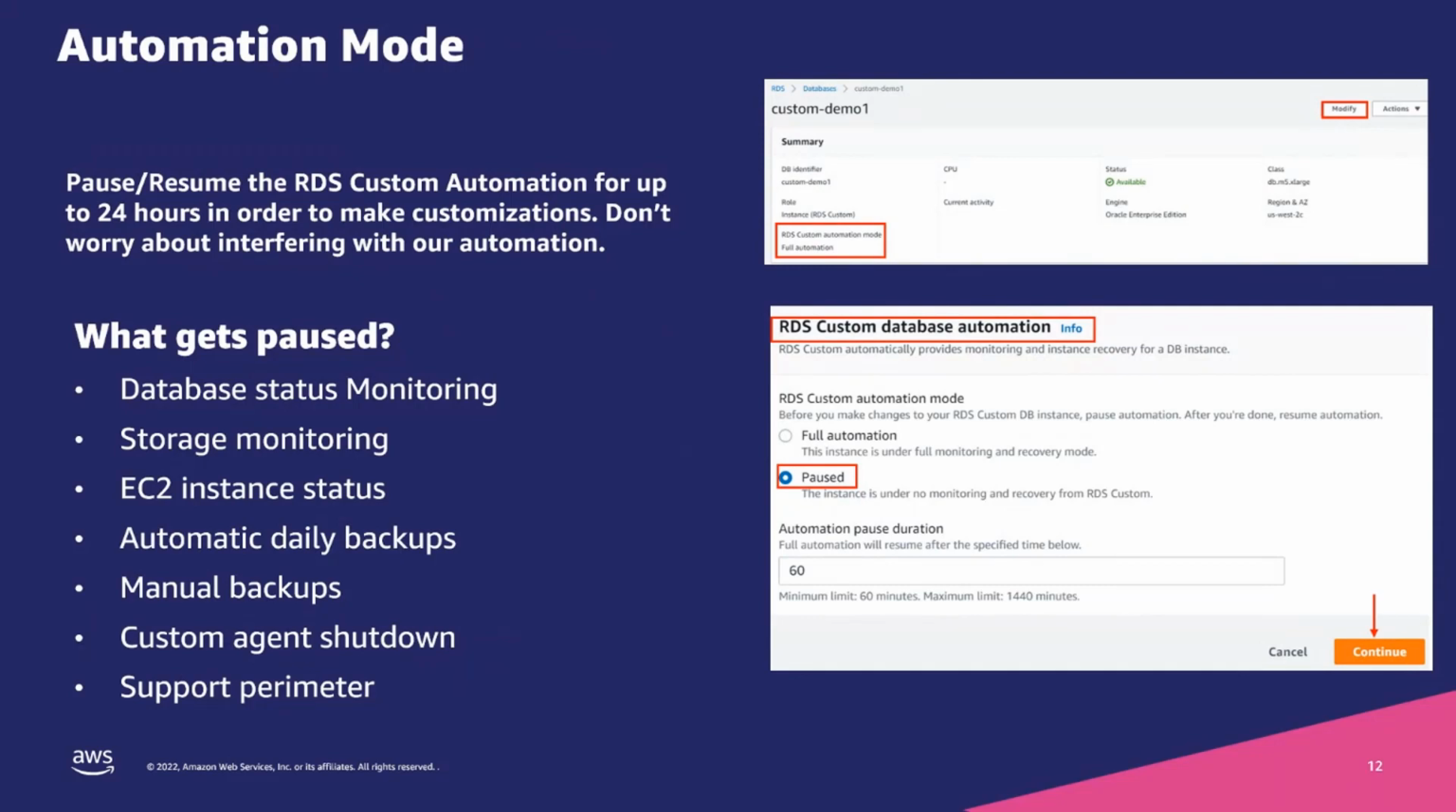The next important concept is the automation mode. So we saw in the earlier architecture slide that there is an automation software layer that is communicating with the agents on the DB instance. And some of the primary responsibilities of this software are to collect metrics and send notifications. For example, when there is a failure of the underlying EC2 instance, your automation will be able to perform automatic instance recovery.